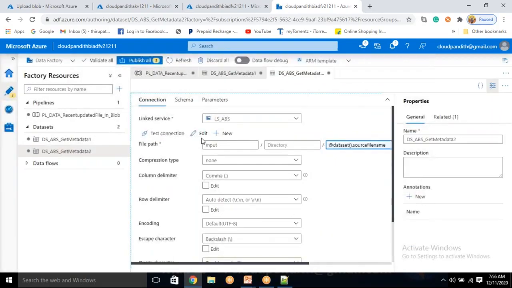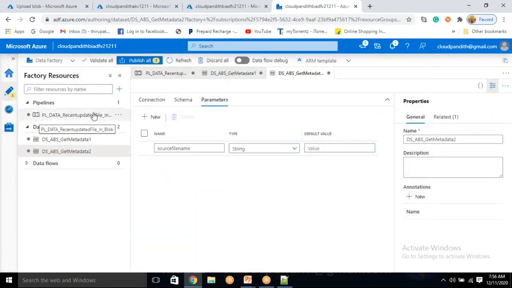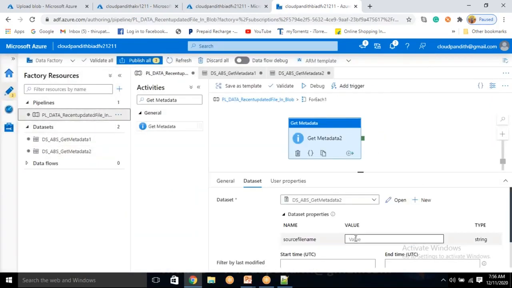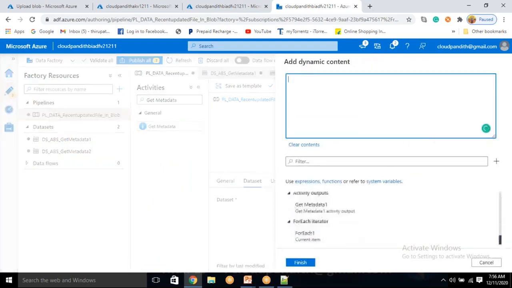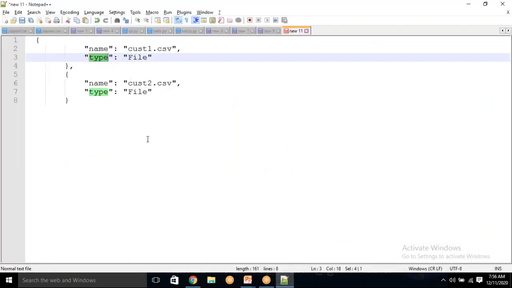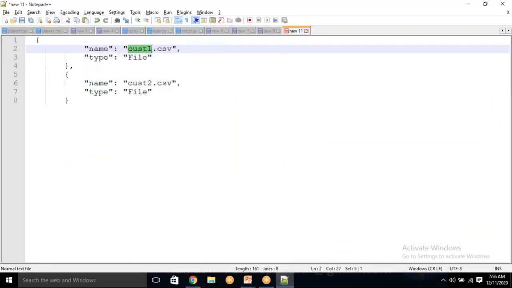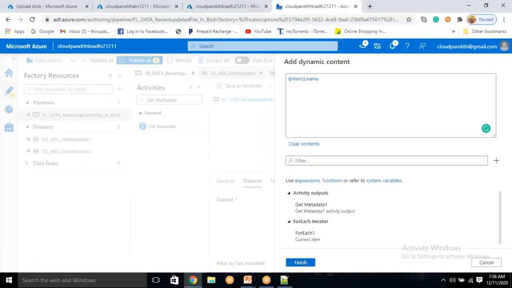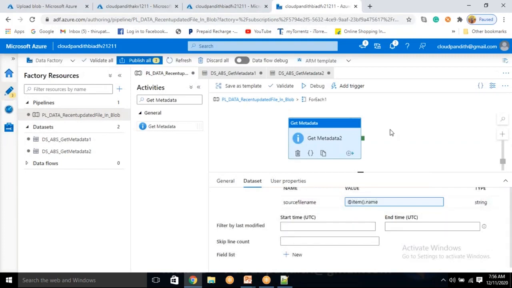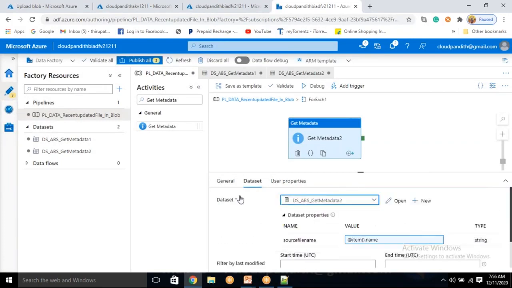Okay, but how will you assign the source file name to the dataset parameter? Go to pipeline. So it is waiting here in get metadata. How will you pass this one? ForEach item dot, in that item, if I want to get cust1.csv, what do I need to pass? Name. Item dot name. Finish.